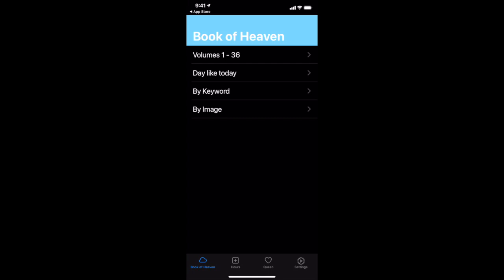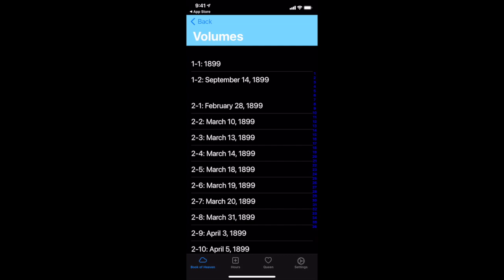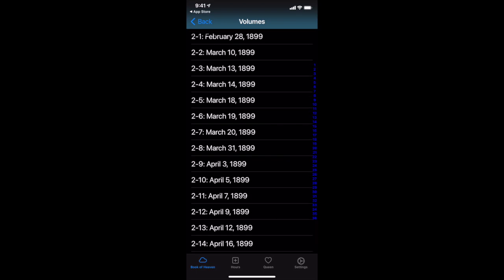Now the first tab, the Book of Heaven tab, has volumes 1 through 36, then A Day Like Today, then by keyword, and then by image. This is all the chapters of the Book of Heaven displayed right here. I'm going to click on the first one, volumes 1 through 36. And the first thing I see is the volumes. There is volume 1 and then volume 2.